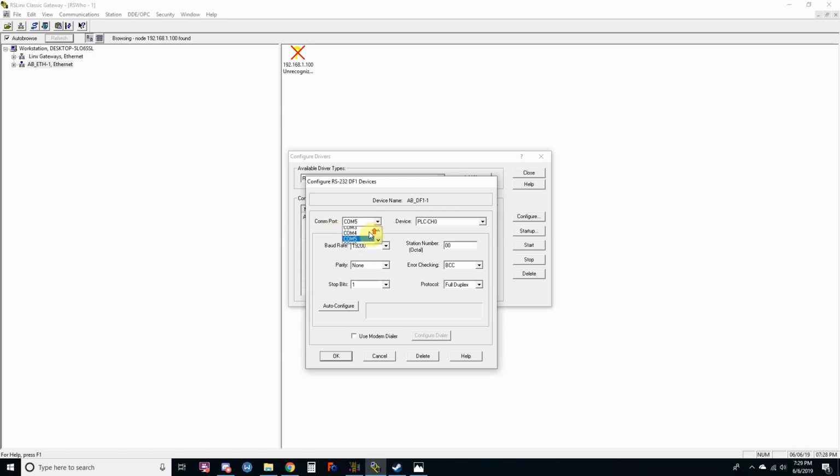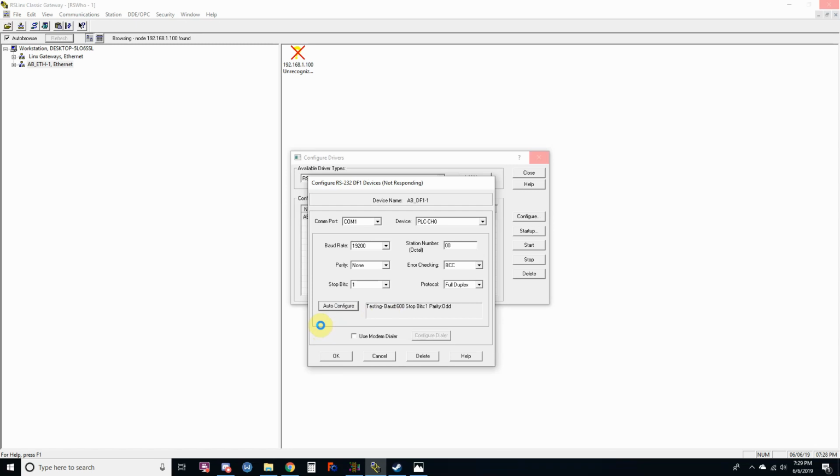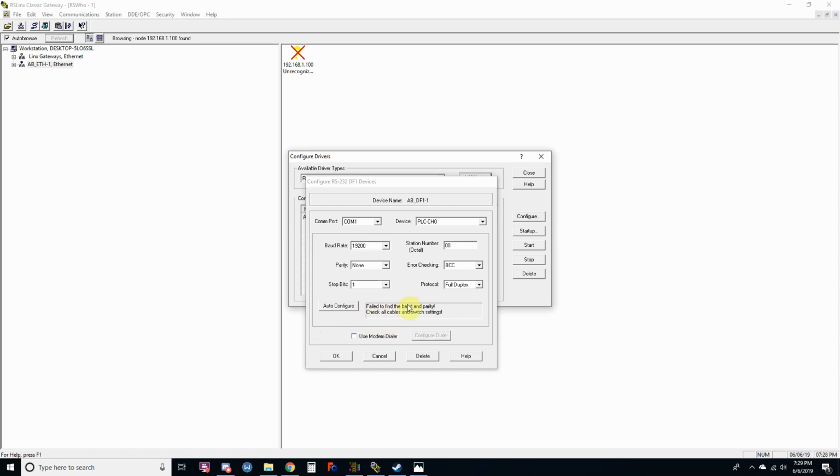Now, I'm going to show you what would happen if I use COM1 so you can see what a fail looks like. So after you select your port, you're going to come down here to auto configure. Press auto configure, and usually you know it's going to fail if it starts going slow like this. If you can read it, it's probably going to fail. Give it a second here. Okay, you can see here, fail to find the baud and parity, check all cables and switch settings.